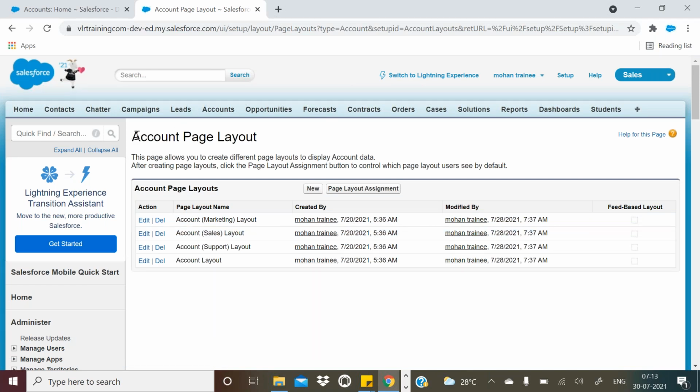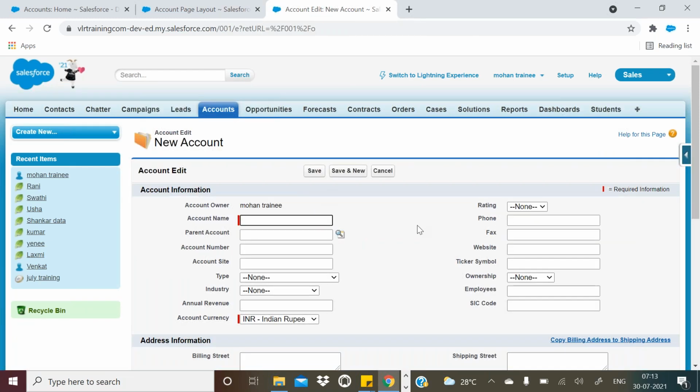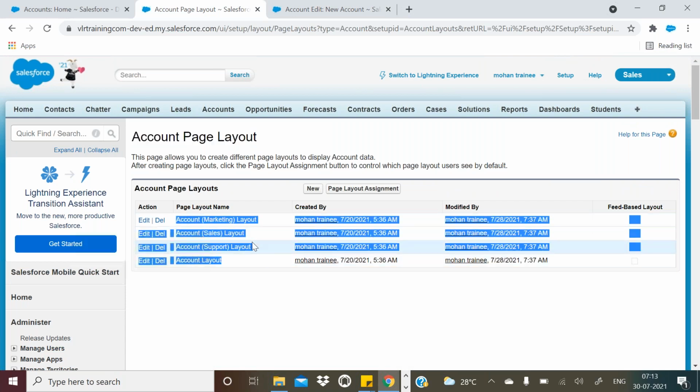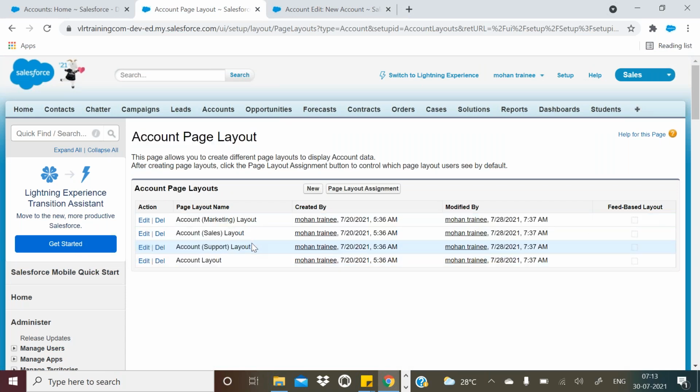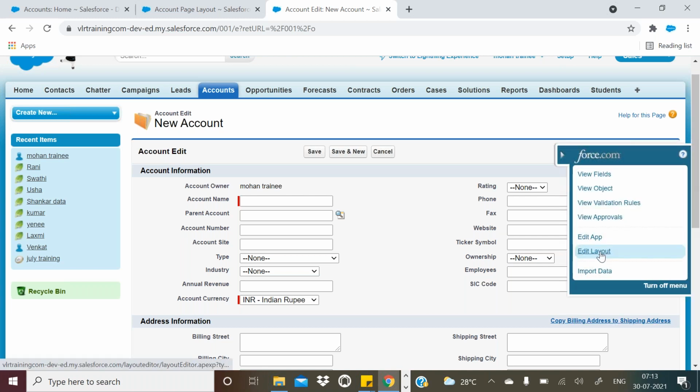Okay, so what is our exact page layout? Which page layout are you viewing? Let's go to accounts and create a new record. What is this page layout? Among these page layouts, which one is it? How could I know? There are so many page layouts they have created. Yes, you can create more than one page layout for one object, but how could you know which page layout you are viewing? For that, simply you can go here, the edit layout option is there. Simply on that record you can click on edit layout.